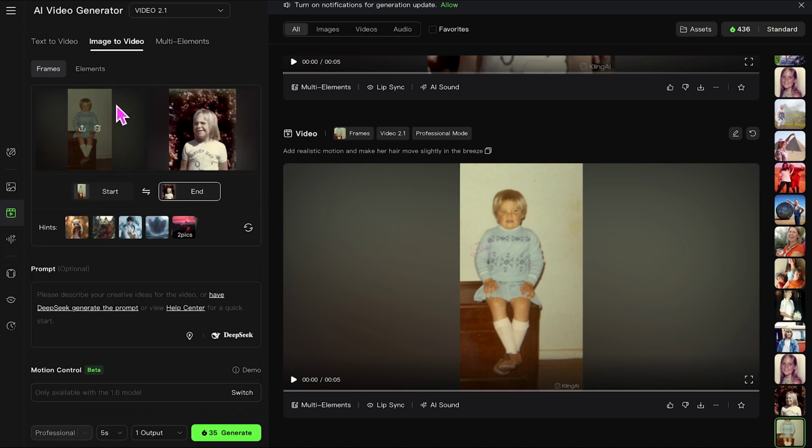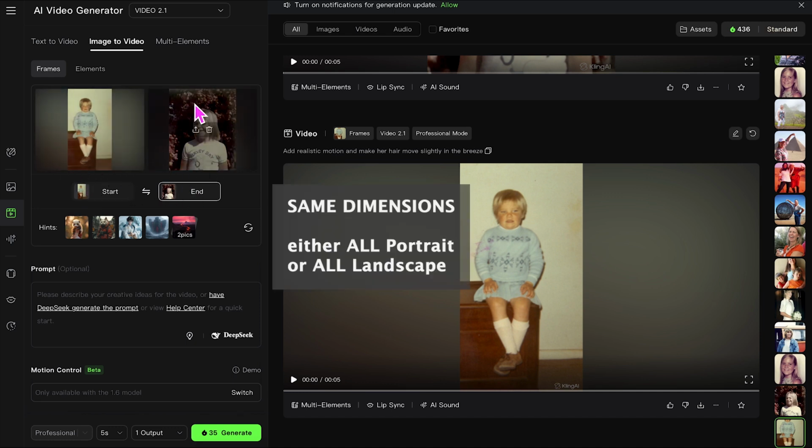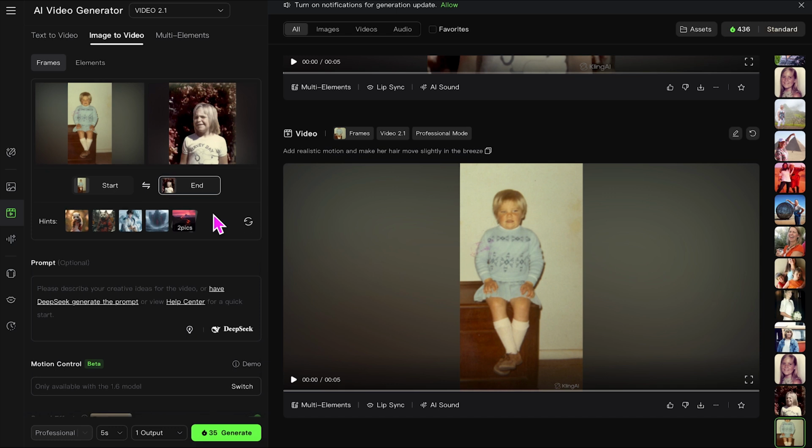Note, it is best to have these in the same layout. So if you want all portrait, make sure that they're all portrait. If you want all landscape for wide view, make sure they're all landscape, and it works even better if they're exactly the same size. You can do that through one of your editing applications.